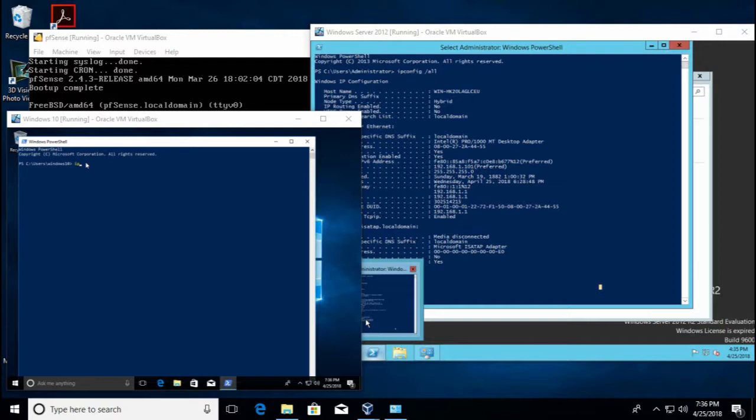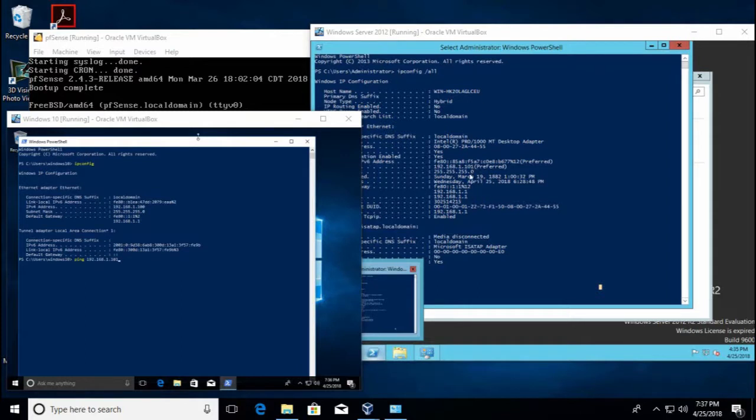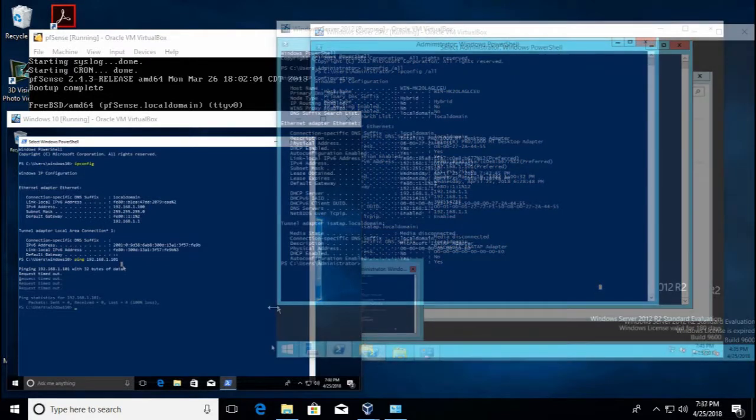Alright, so I'm going to do an ipconfig to get my IP address, which is 1.100. So I'm going to ping 192.168.1.101 because that is the Server 2012 host. So I'm going to hit enter. And we're seeing that it's timing out.